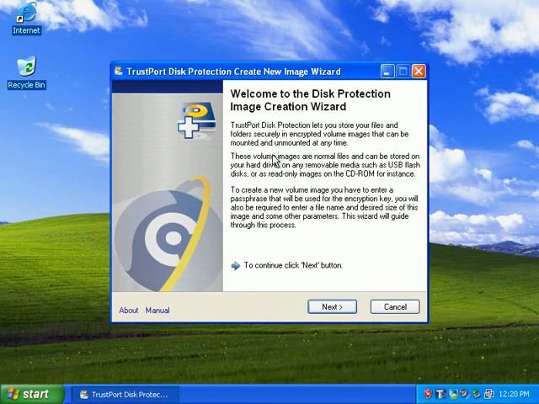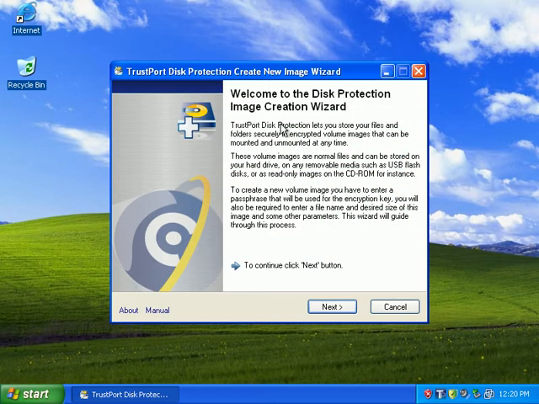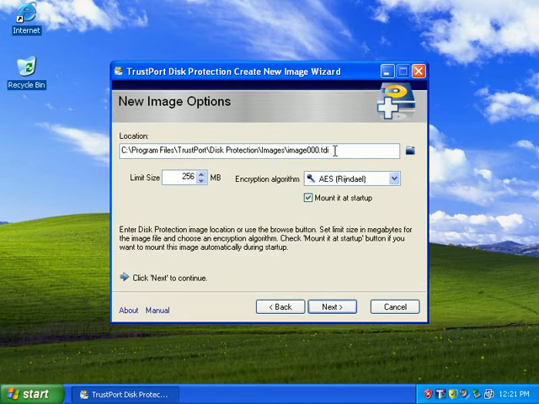Okay, Disk Protection Image Creation Wizard. So, Trustport Disk Protection lets you store your files in folders. It's just giving me a lot of noise here. So it lets you store your files and folders securely in encrypted volume images that can be mounted and unmounted at any time. These volume images are normal files and can be stored on your hard disk, on any removable media such as a USB flash disk, or as read-only images on the CD-ROM, for instance. So to create a new volume, we'll just... Next. That's good.